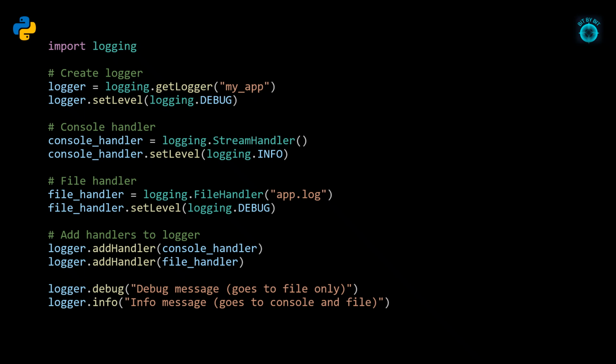The first one is logger.debug. The logger accepts it because the logger's own level is set to debug. The console handler ignores it because its threshold is info, but the file handler allows it because its threshold is also debug. So the debug message is written into the log file only and nothing appears in the console.